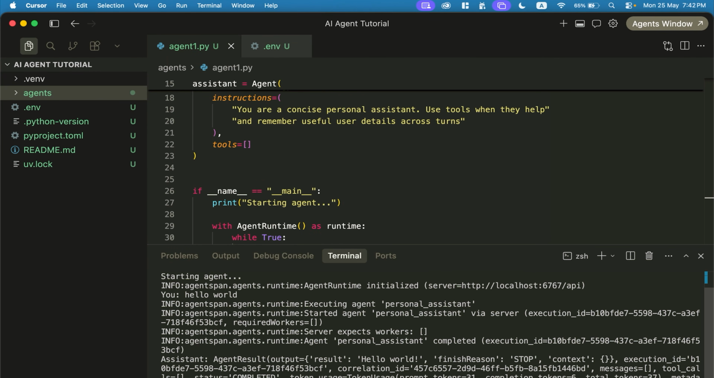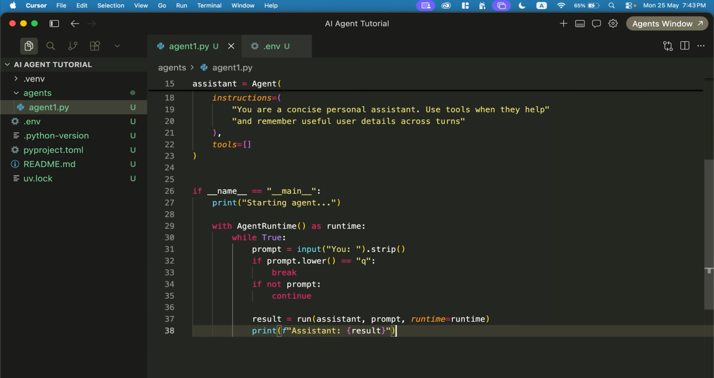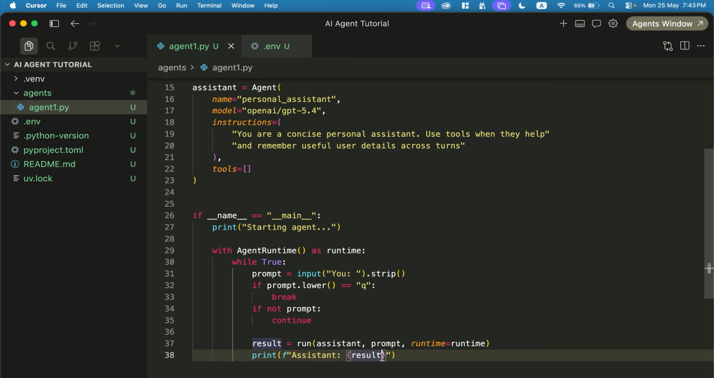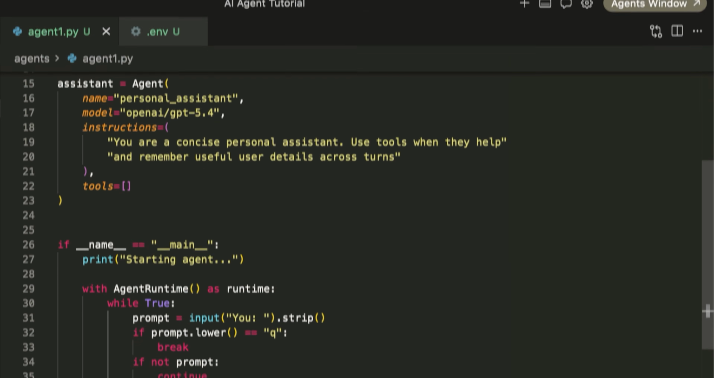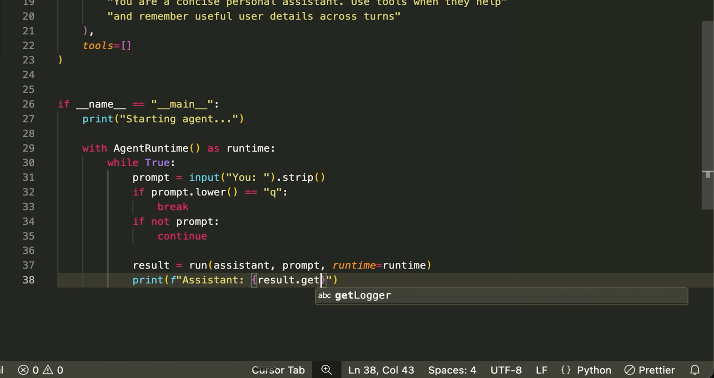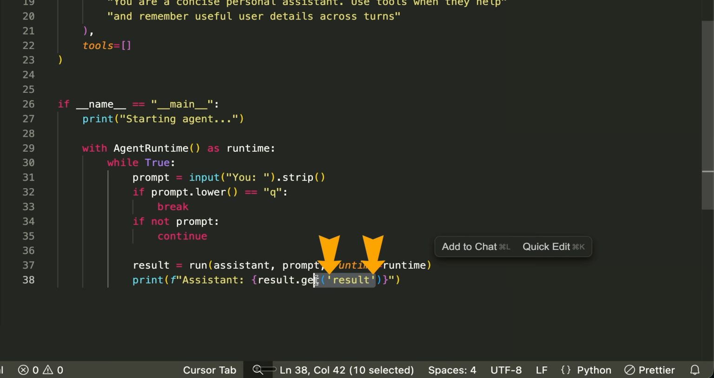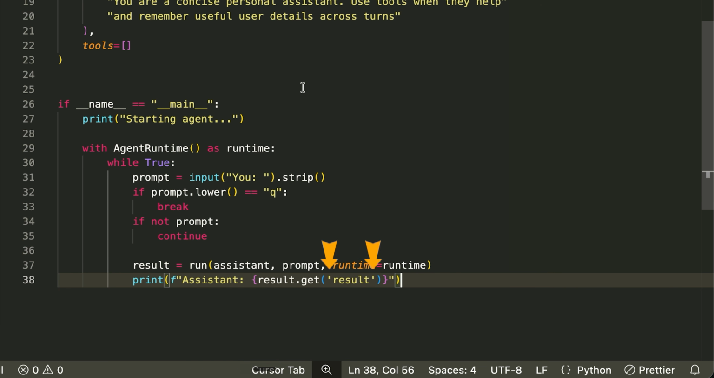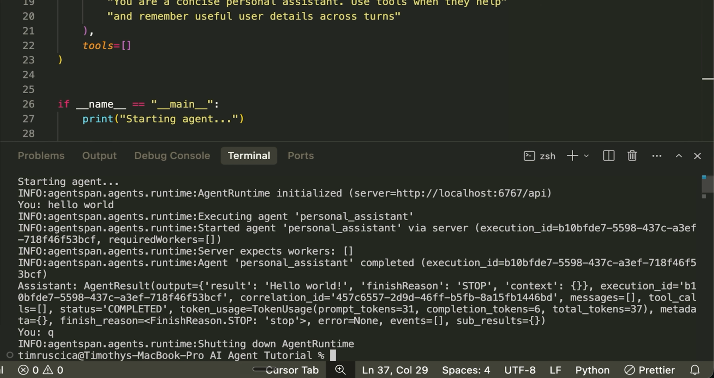Now what I'm going to do is just type q to get out of this, and let's make it so that we can view the response a little bit better. So rather than just printing out the result object here, let's print out the output. So I'm just going to say result.get, and then I think we can just put in single quotes here, result, make sure that it's single quotes, otherwise it's going to interfere with the f-string. And let's just try this one more time where we run the agent.